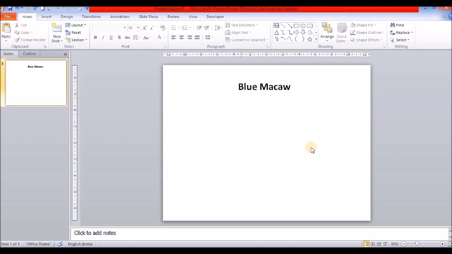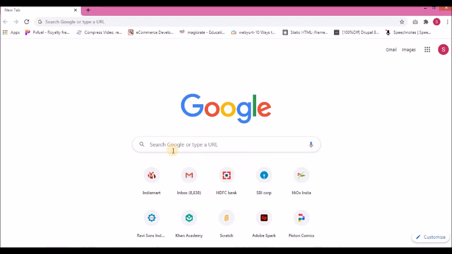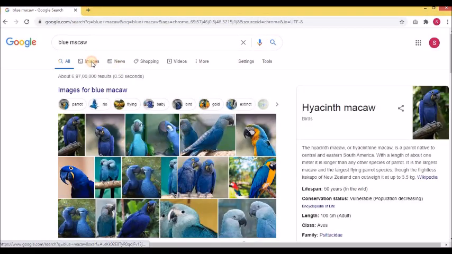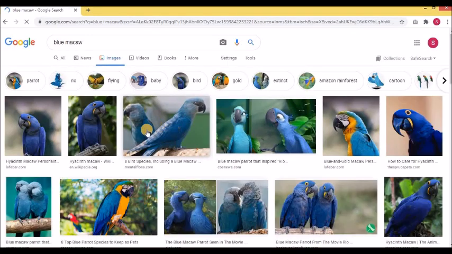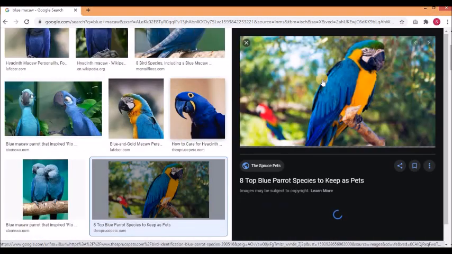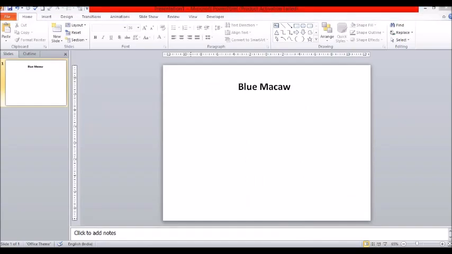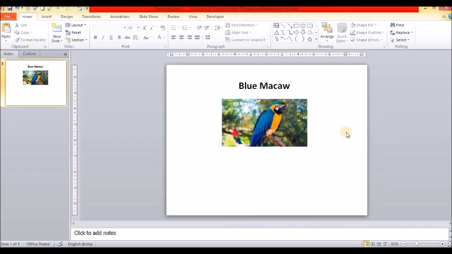Now we need something to come here as a graphic. So let me open Google and type blue macaw. As you normally do, you go on images. Here you see the beautiful blue macaw. Does this look beautiful? I like this one. So now let me copy this, go back to the PowerPoint presentation and paste it here. So here we get the blue macaw's picture.